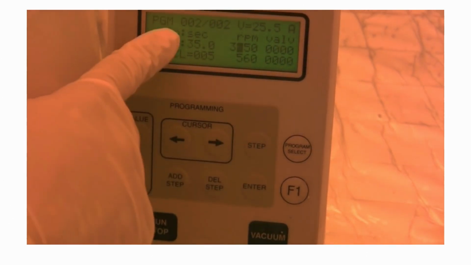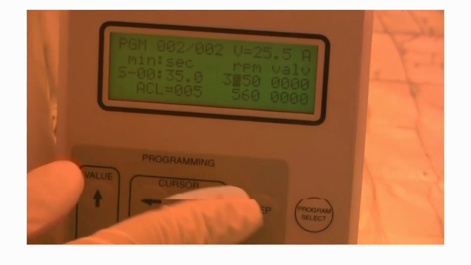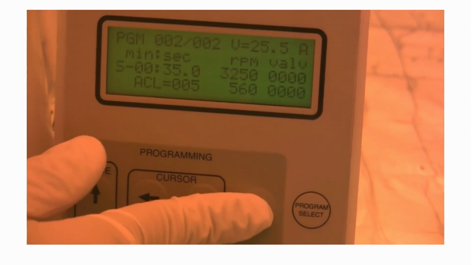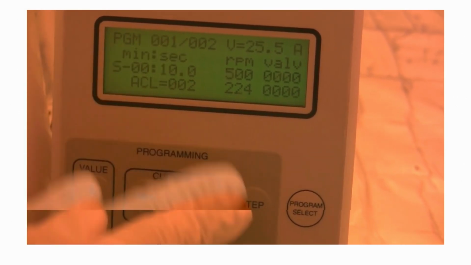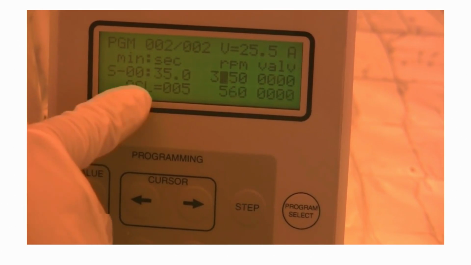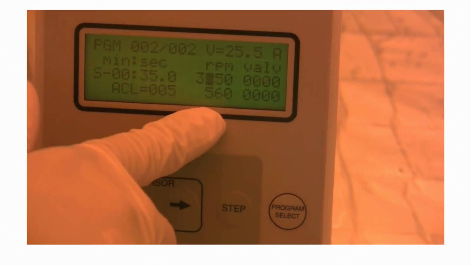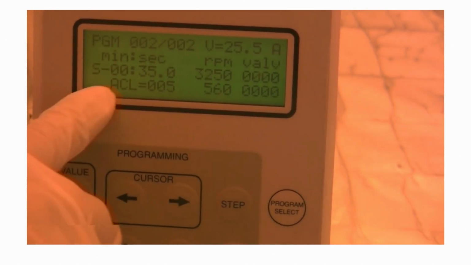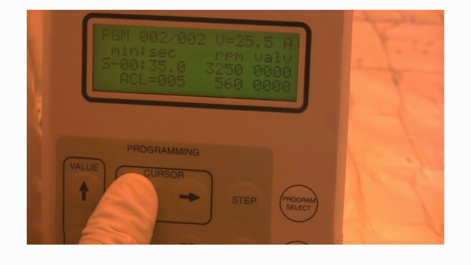Under here, you'll see 2 out of 2. Earlier it was 1 out of 1. I'll press it again so you can see it. Now it's 1 out of 2. So this is the step you're programming. The second step, as you can see, is 3,215 RPM. The acceleration is a little higher, and the time is different. The time was over here. Right now this is 35 seconds. Over here it's minutes.